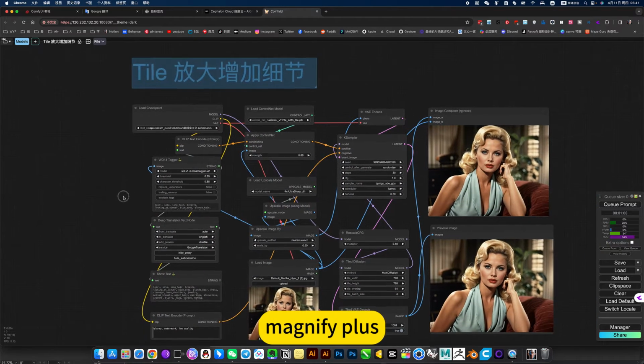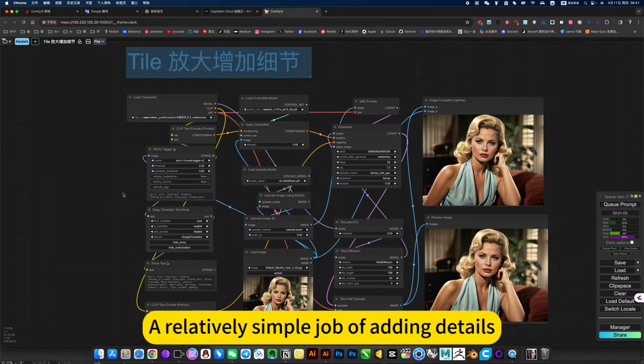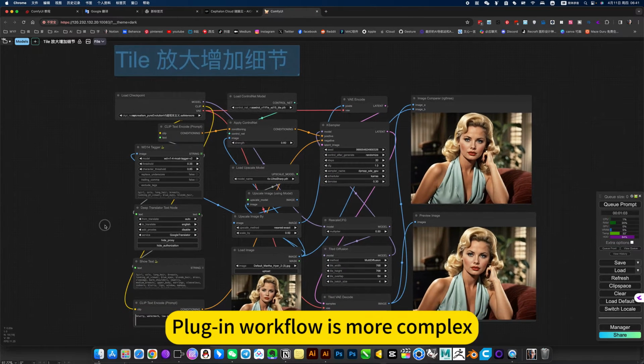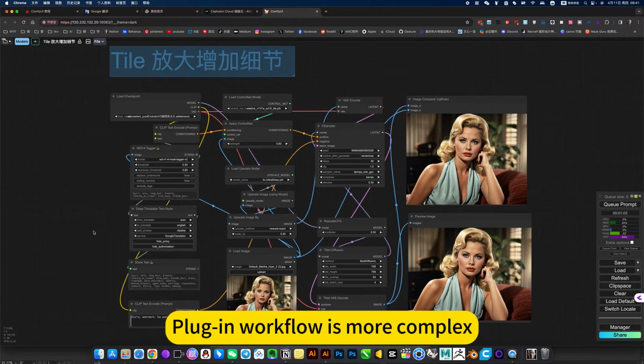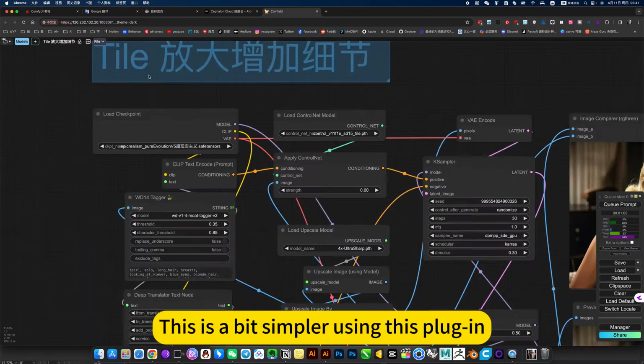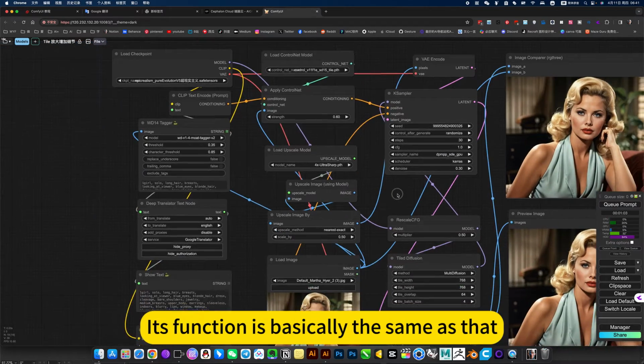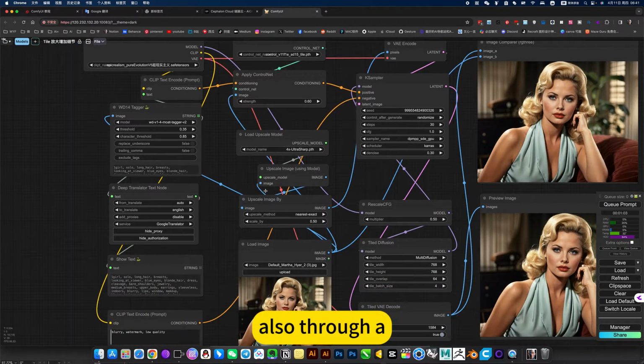Zoom in on a picture, magnify it, or do the relatively simple job of adding details. The one without the super resolution I introduced before has a more complex plugin workflow. This is a bit simpler using this plugin. Its function is basically the same as that one.